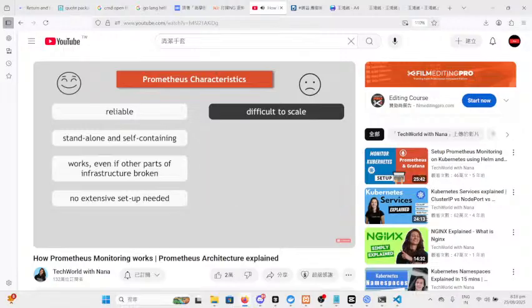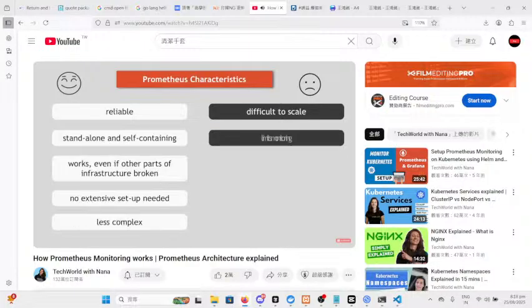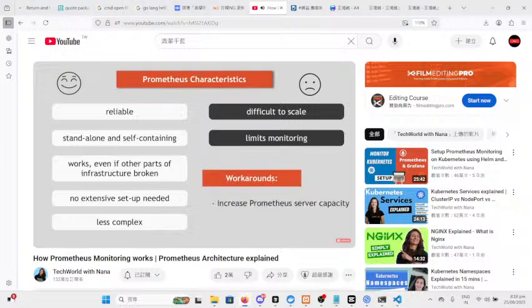So while using a single node is less complex and you can get started very easily, it puts a limit on the number of metrics that can be monitored by Prometheus. So to work around that, you either increase the capacity of the Prometheus server so it can store more metrics data, or you limit the number of metrics that Prometheus collects from the applications to keep it down to only the relevant ones.